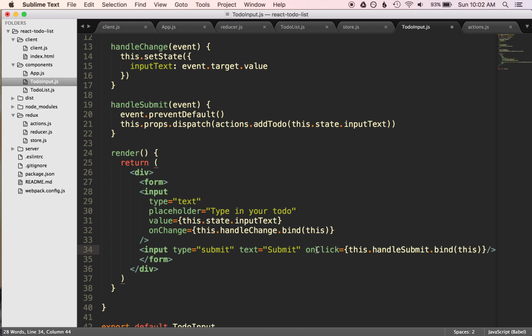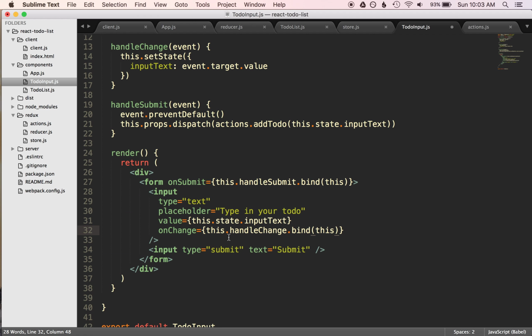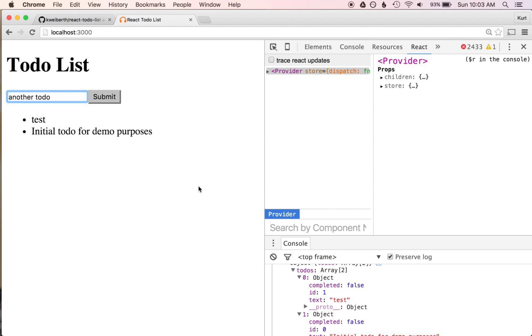And then this onClick handler can actually be moved to the form, and it can be an onSubmit. This allows the form to recognize the enter button when you're typing in the input and to submit it. We can move that over. So now we have the input here where we're typing in text, and we have a submit button here. Save that.